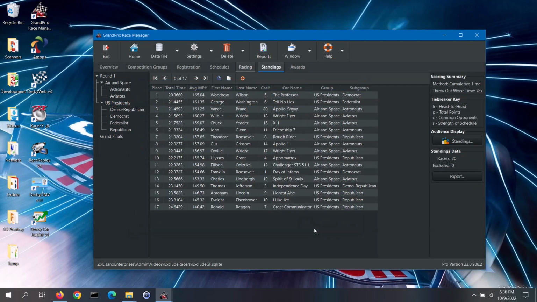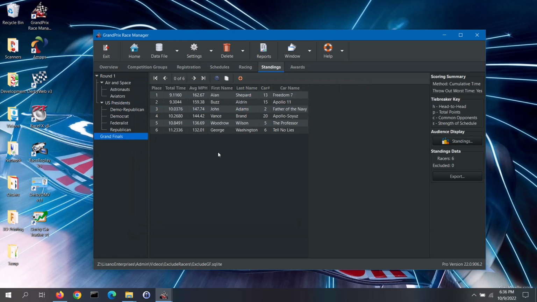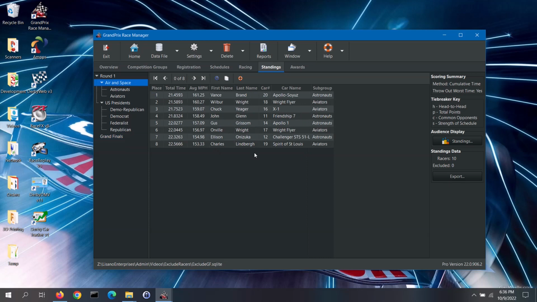If we now look at the Grand Finals standings, nothing has changed there, as we would expect. However, let's look at the standings for the air and space group. Our Grand Finals winners, cars 13 and 15, no longer show up in those standings. Essentially, the other racers have been promoted to fill those spots.